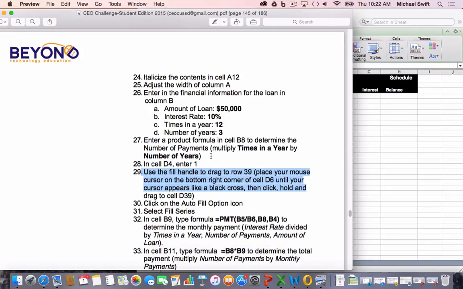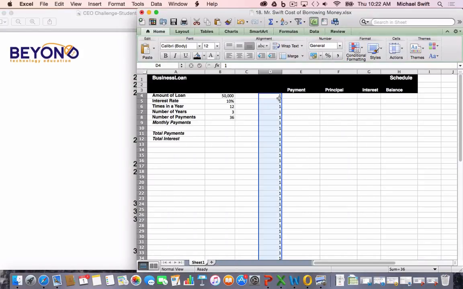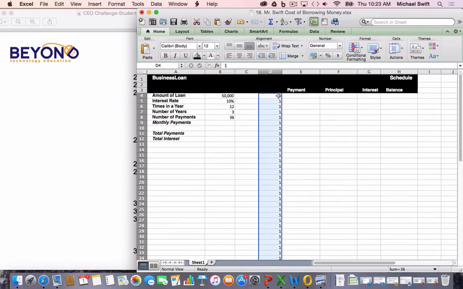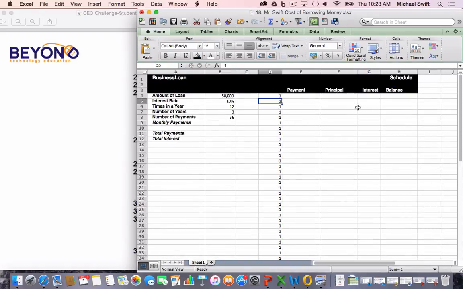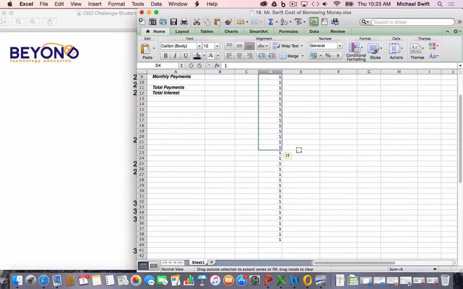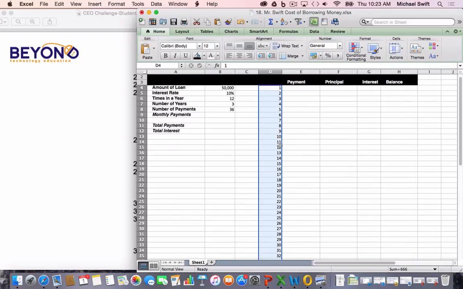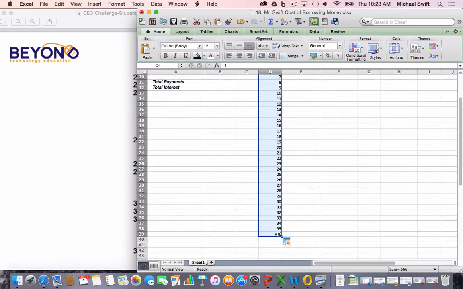Now, normally it would change that number, and it didn't. You'll notice that it stayed 1. That's because it doesn't know for sure that it wants us to have a sequence. So if we change it, let's say 1, 2, 3, if we highlight that, now Excel is going to know that we're counting and that we're not just trying to copy 1. So we'll go ahead and drag it down now until we get to 39. And now you'll see that we have payments 1 through 36 and it's all set up.